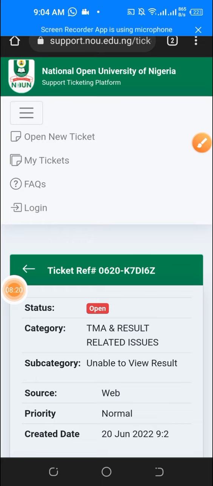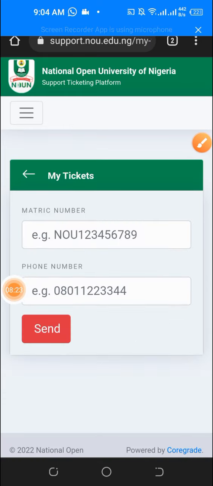You send a message. So for this one we submitted, let's say we want to know if there is any response yet from them directly from here. Even if you didn't receive the email, I suggest you use an accurate phone number at least. So let's enter a matric number and then the phone number you entered, and then send. It will bring out the details showing whether there's a response or not. Let me not make this video too long.